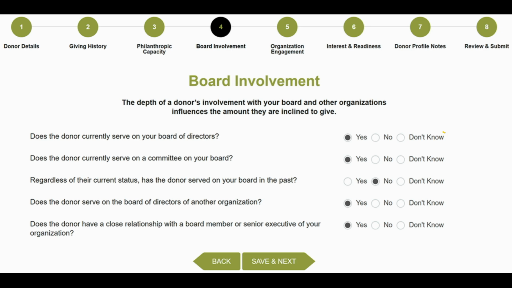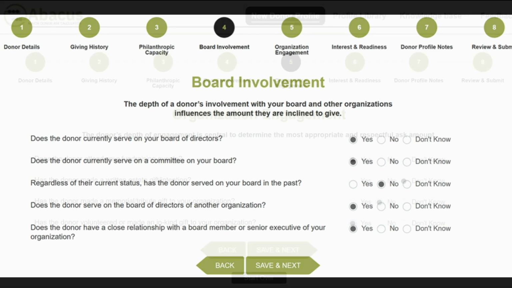So are they on the board or a board committee? Even though they're not on the board now, did they serve on the board in the past? Does the donor serve on the board of other organizations? This indicates their split allegiances. Does the donor have a close relationship with a senior officer, executive, or board member of the organization?